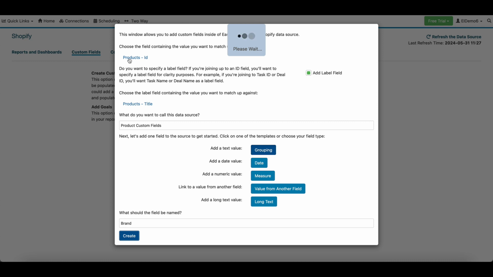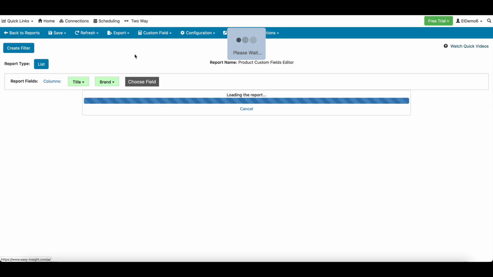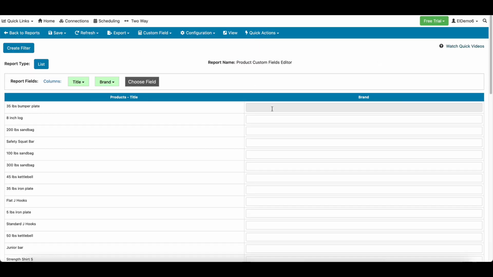We hit create, and a second later we get an editable report that allows us to put in a brand value. So we'll go ahead and call it sample brand 1. That field is now available for use in other reports.